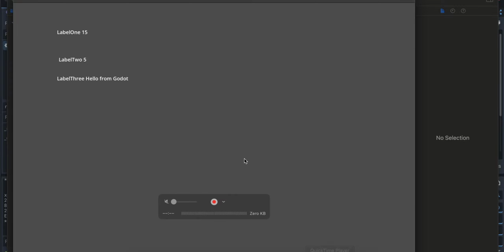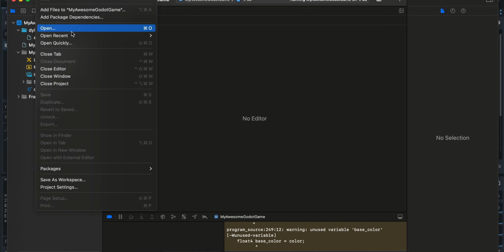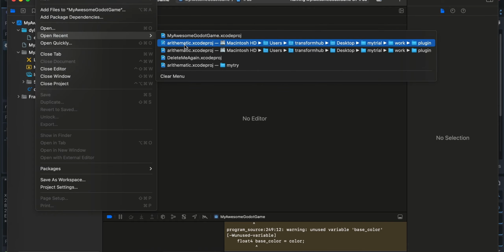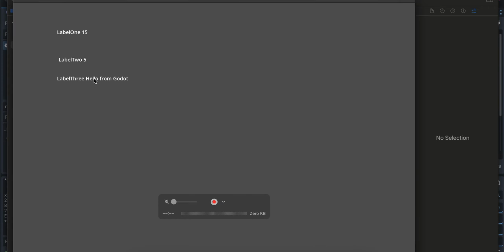So here you can see we are able to see all the outputs. Label 1 value 15, because we were doing some kind of an addition. Open recent arithmetic. So yeah, we were doing 10 plus 5 is 15, then we were doing 10 minus 5, something like that, right? And here is the signal, hello from Godot, for our label 3 as well.